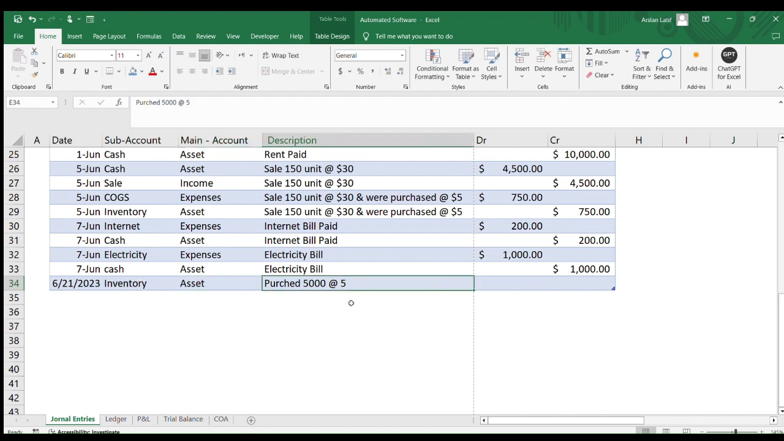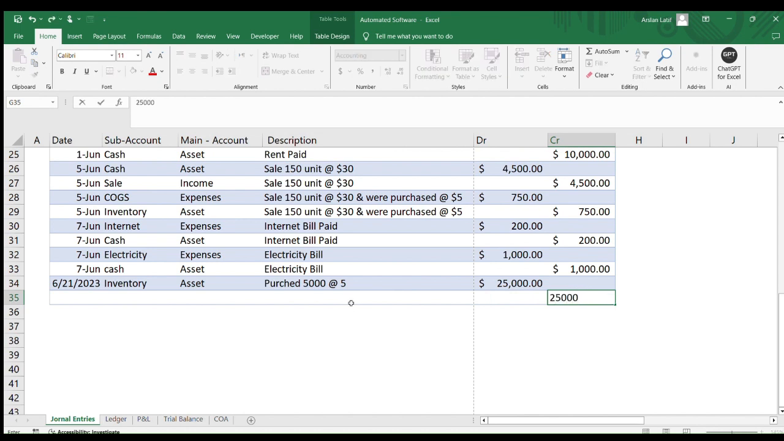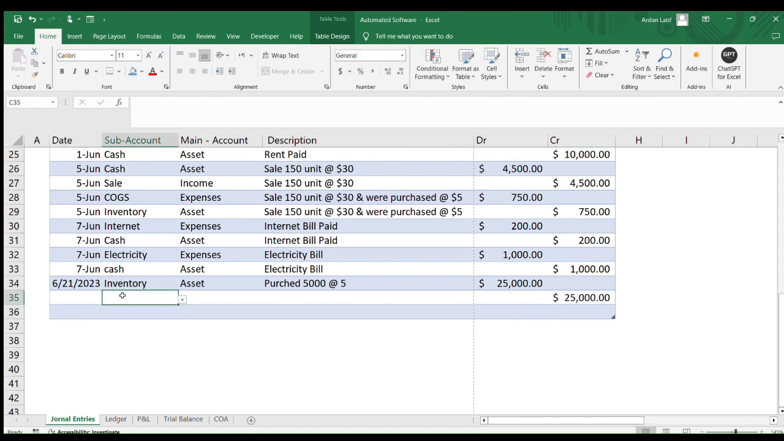Okay, so if you purchase the 5,000 units at $5 each, then it should be 25,000. What you need to write in the second account: if you have paid in cash, then you need to mention cash, and if you have paid from your bank account, then you need to mention it as bank.